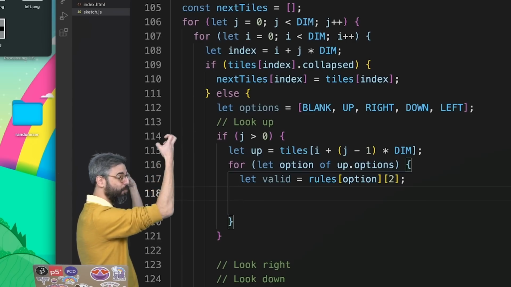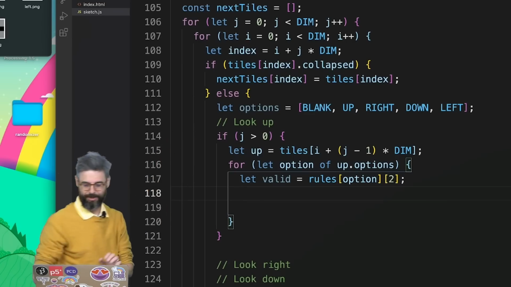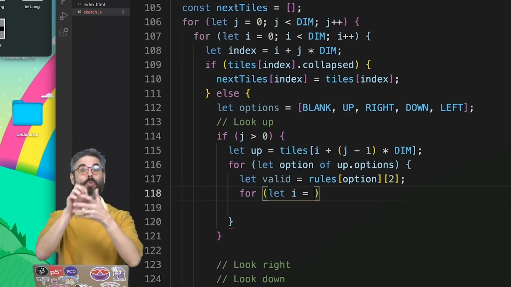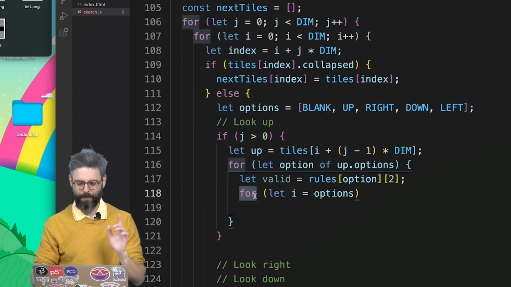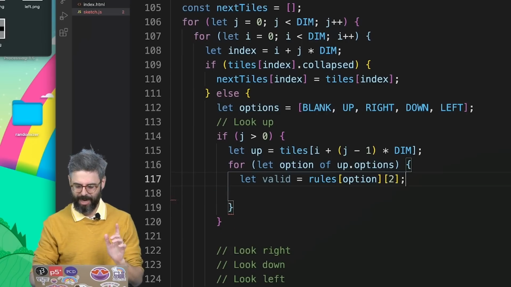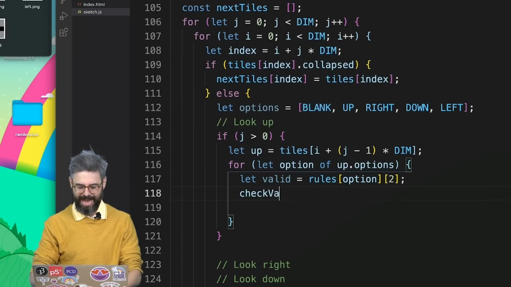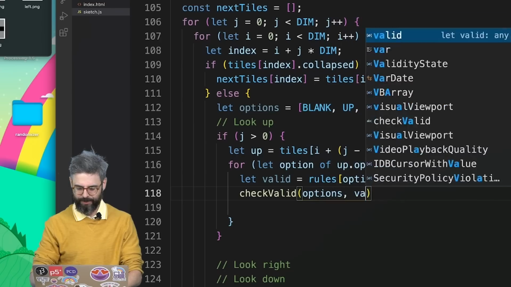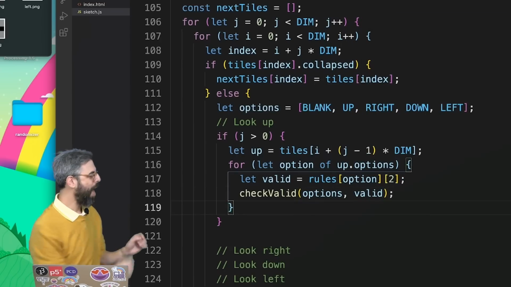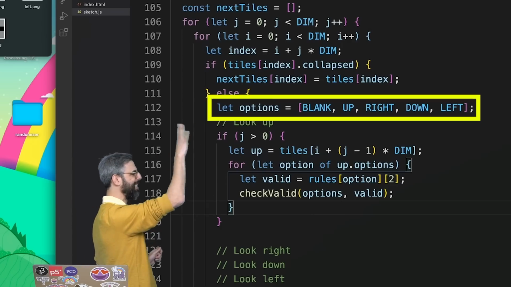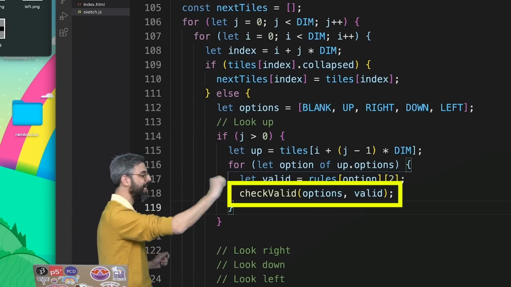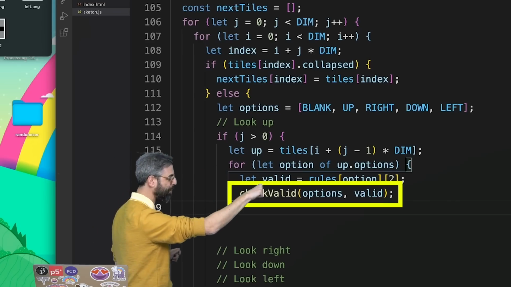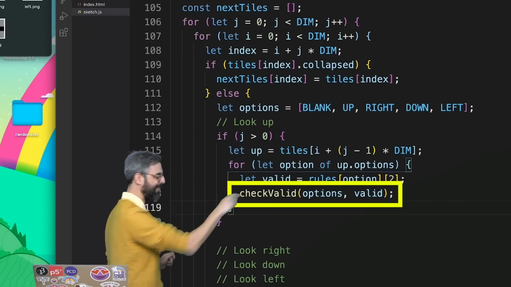I think I need to rethink my naming, but now what I want to do is look at what I have in my range of possible options. I'm going to remove them if they're not valid. You know what I should do? I'm going to make a function. We're going to have to do this so many times. Check valid, options, valid. So I'm going to pass in the existing options, and I'm going to pass them into a function to check if any of those options are included as valid.